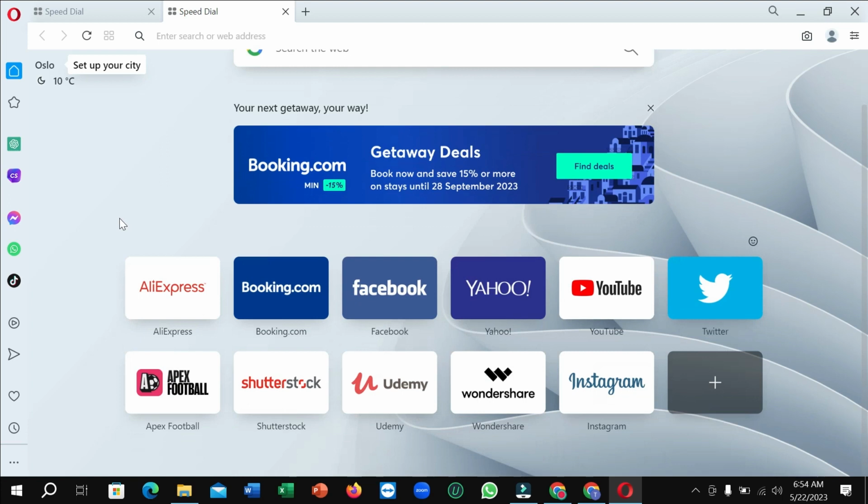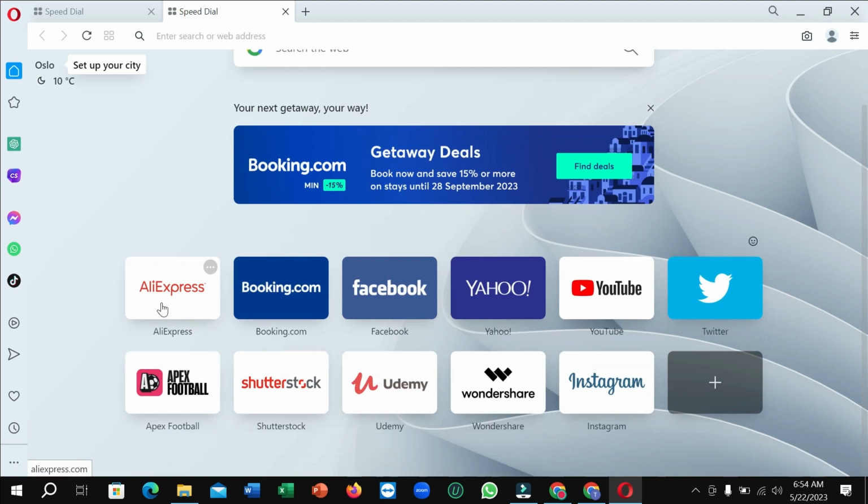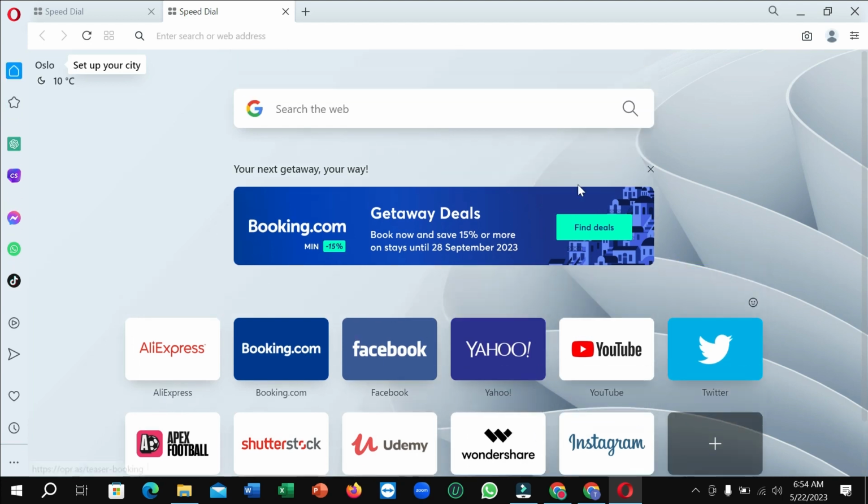Here you can see this is the main home page of Opera. All of your main websites are showing here: YouTube, Twitter, a lot of things, and on the side ChatGPT, ChatSonic, Messenger, WhatsApp, TikTok, all the other apps are showing here. So that's great. Right now you can use it very easily.